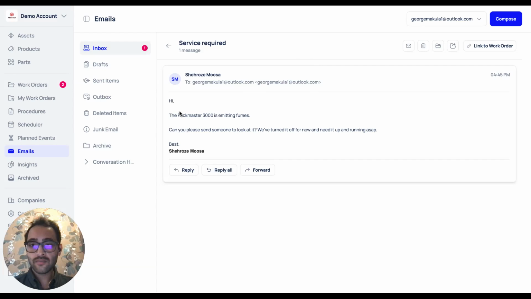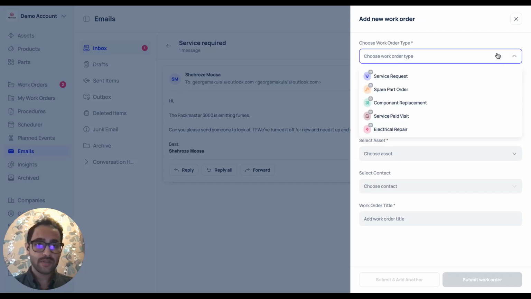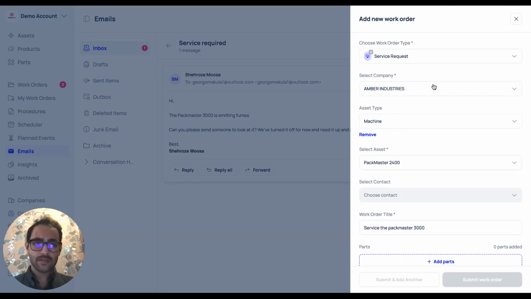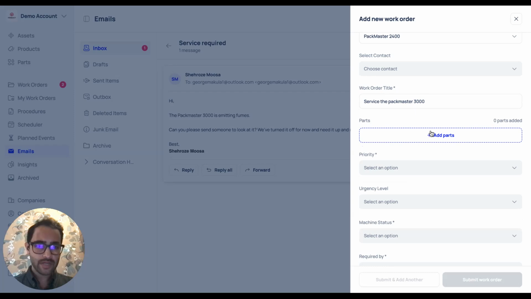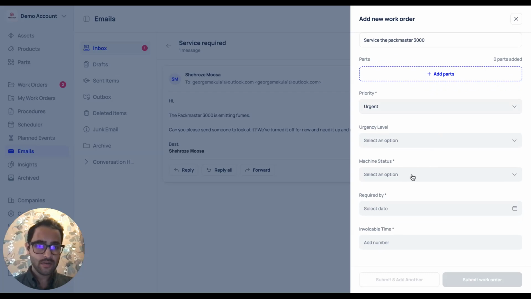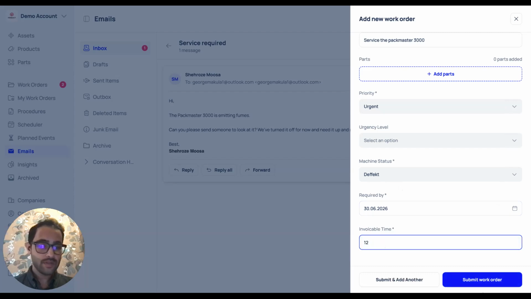In this case, this is the first time the customer's reached out to us and he sent us an email. I will create a new work order for this. Now, let's say this is a service request. We put the company on record, machine, Packmaster 2400, give it a title, fill out these other fields. This is urgent. The machine status is defect, so it's not operational, and it's required by, say, tomorrow, right?